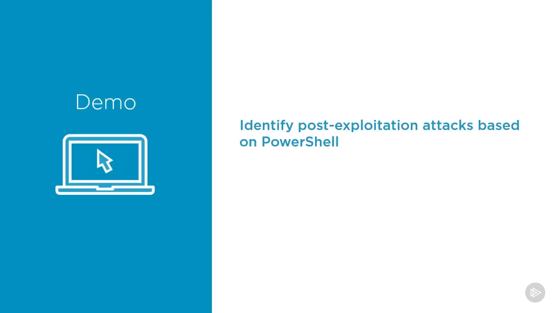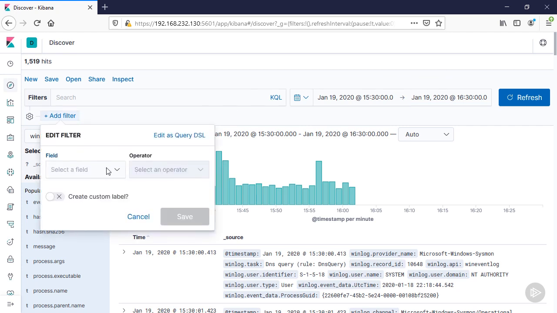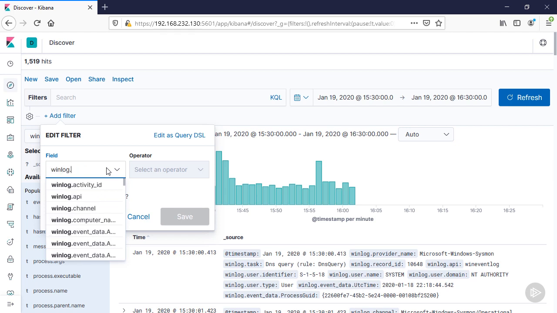The goal of this demo is to identify post-exploitation attacks based on PowerShell. And to achieve this, we'll leverage the logs captured by Winlogbeat in the Elastic Stack. Since the PowerShell script logs are captured in the Windows event logs, we rely on the Winlogbeat index data for our investigation.